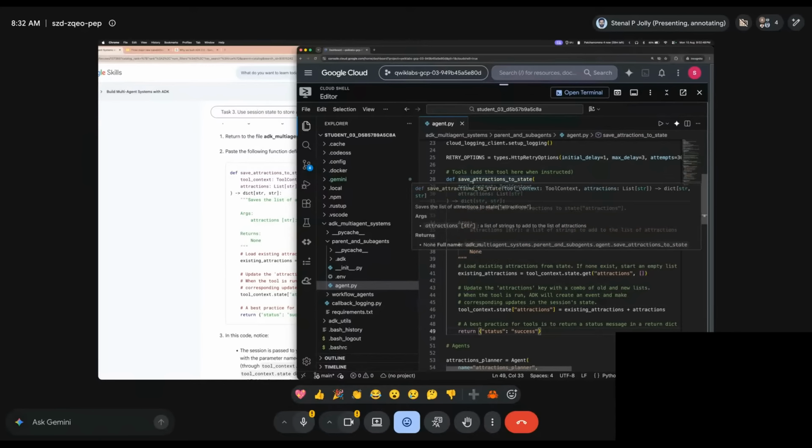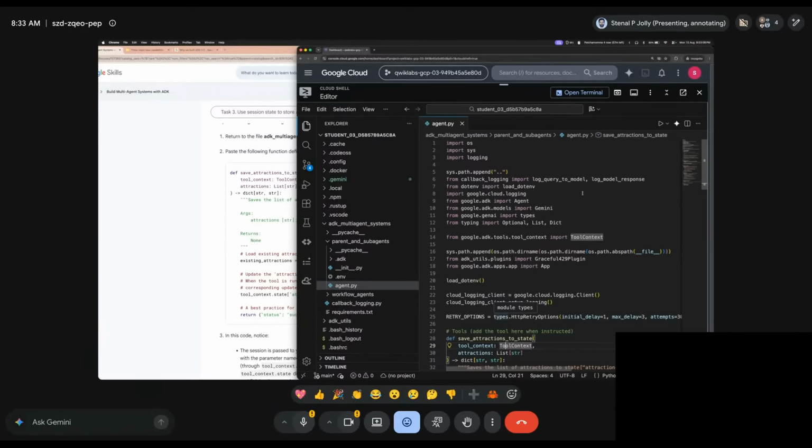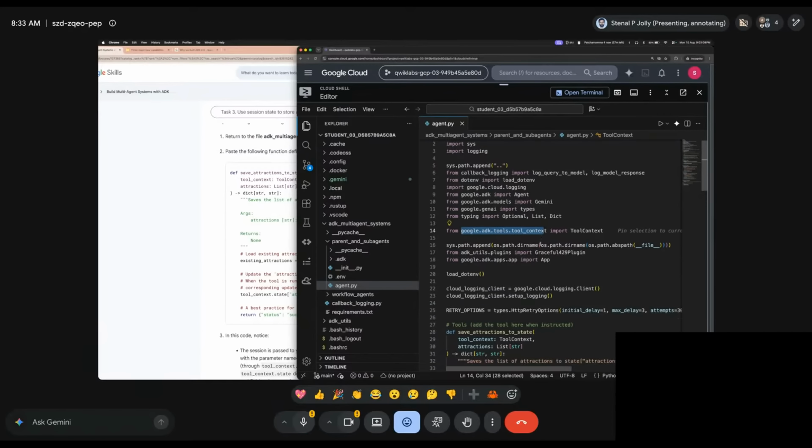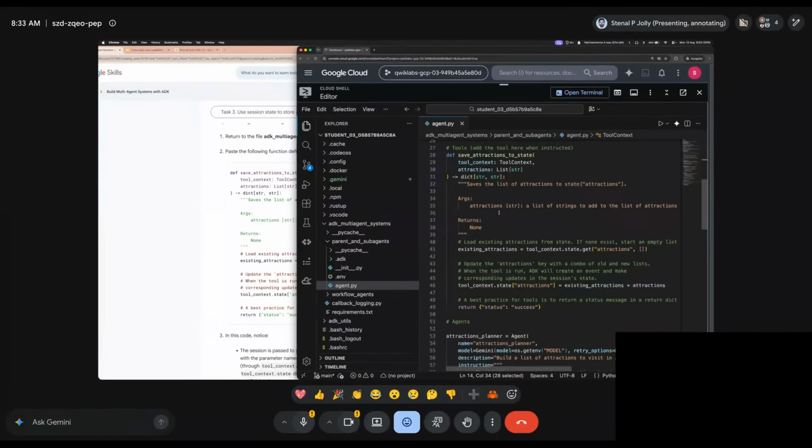Here, I have defined a function. My function is called save attraction to state. What are my parameters? I have a tool context and an attraction. The tool context is of the type ToolContext, which comes from the ADK tools itself. I also have my docstring which explains the functionality of the tool, because the agent will see the tool definition and my docstring as information.